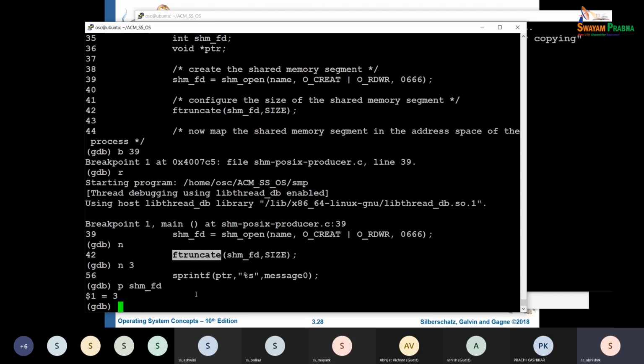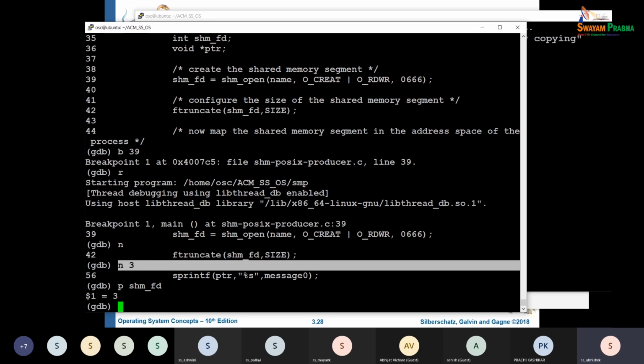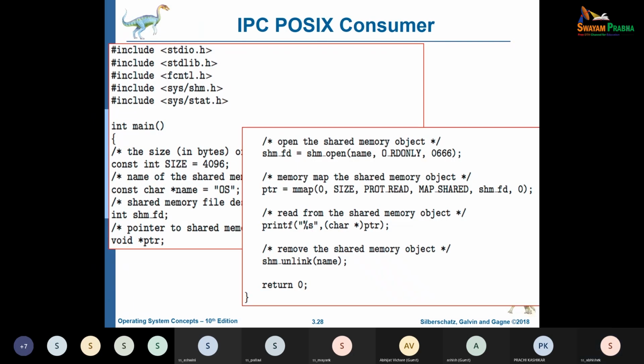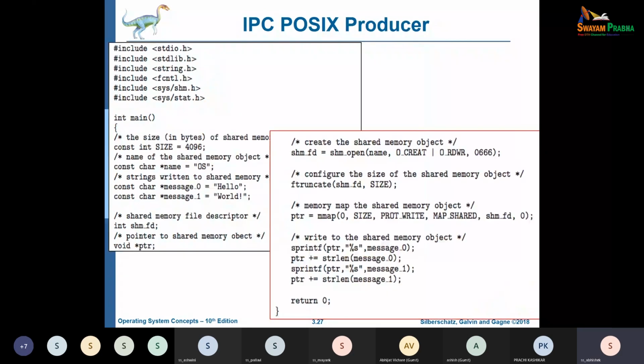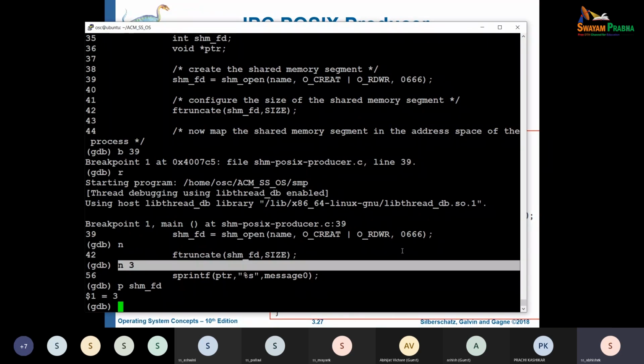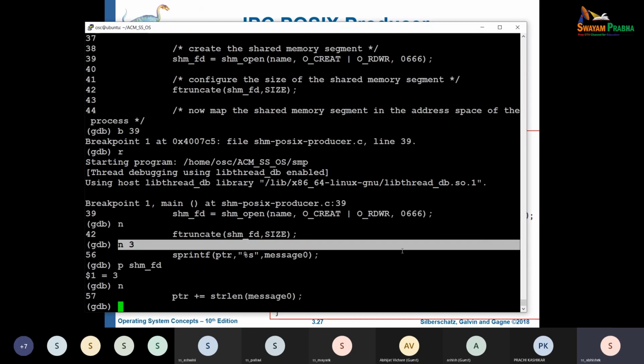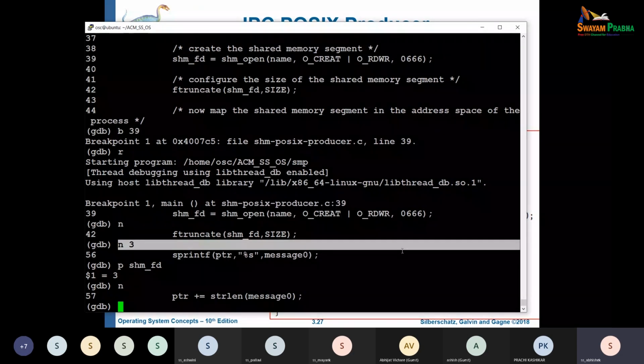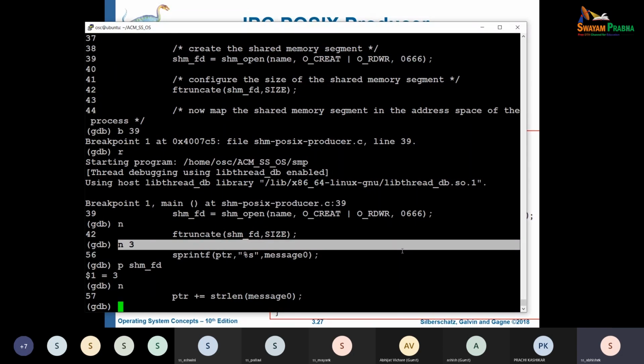Why am I saying it has been mapped? Because when I said N3, we ended up running these lines of code. After open, we have run truncate, we have run mmap, and now we are at sprintf. So if I do N, we have printed the message 0. Now we are incrementing the pointer by message 0's string length.